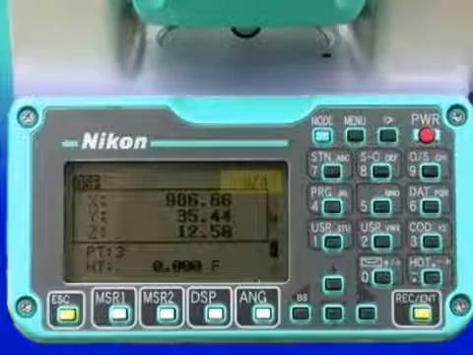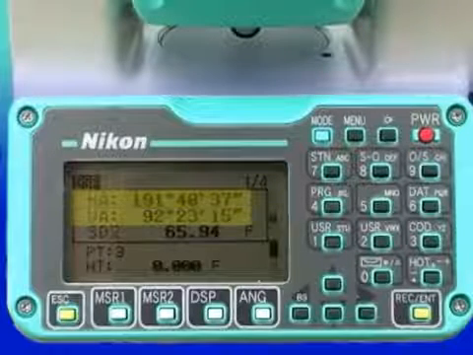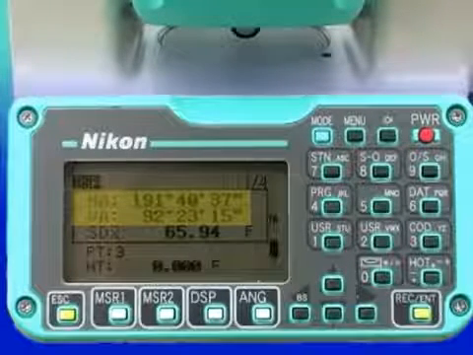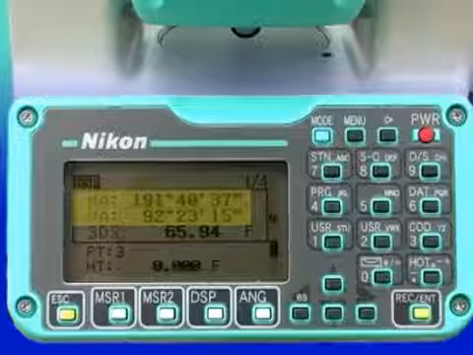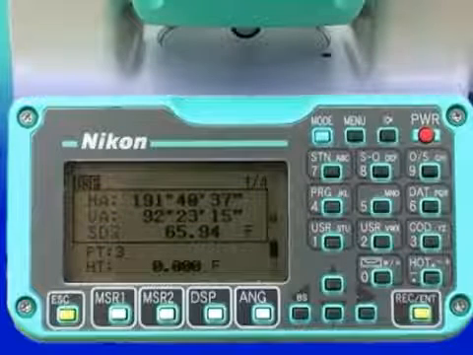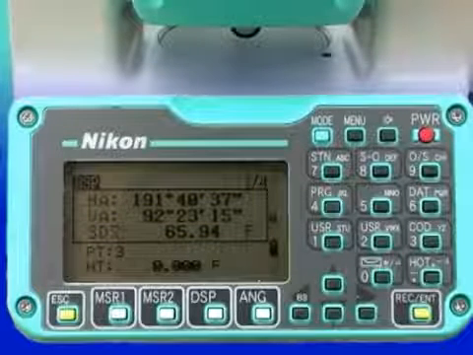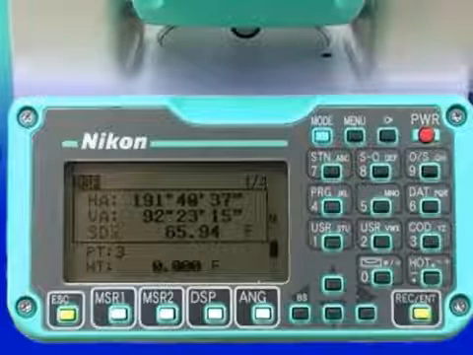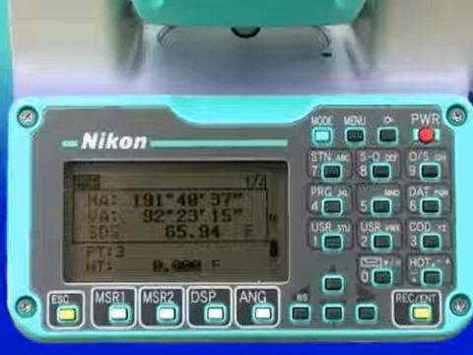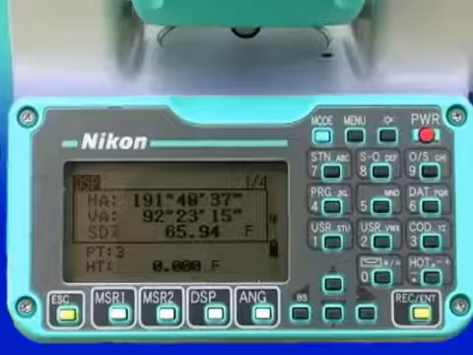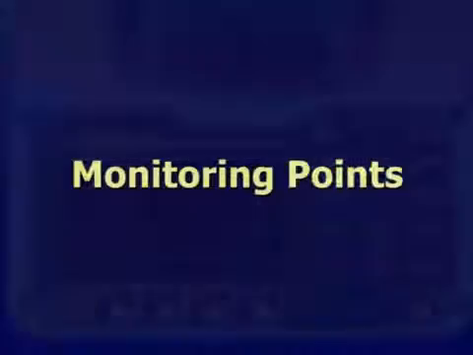4 of 4. The horizontal and vertical angle values in the screen will change as the instrument is sighted on a monitor point, and these values must be written down in a logbook or on a monitoring form. They cannot be recorded until a job has been created in the instrument.